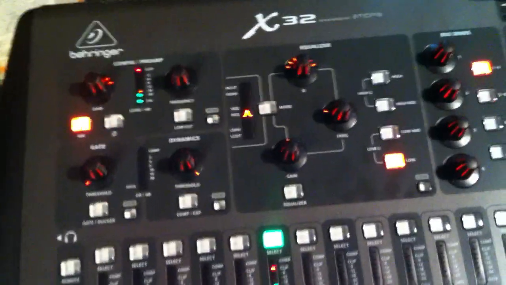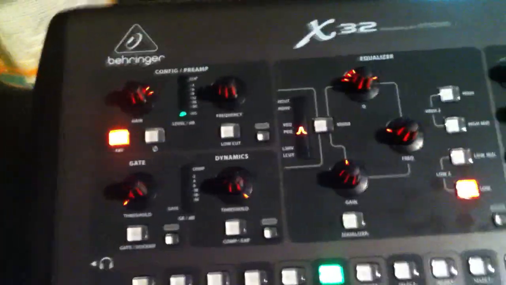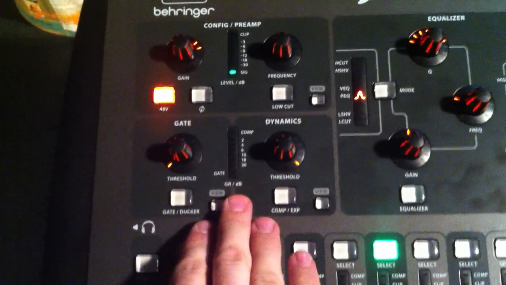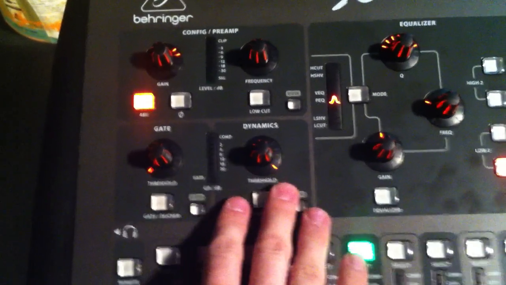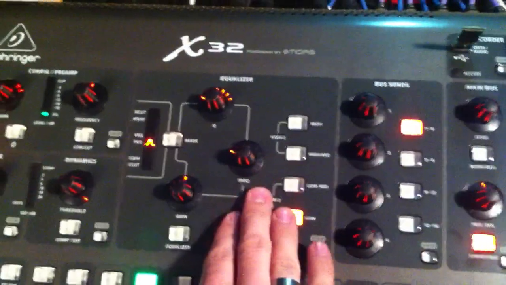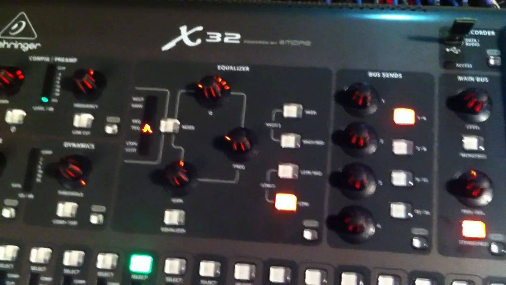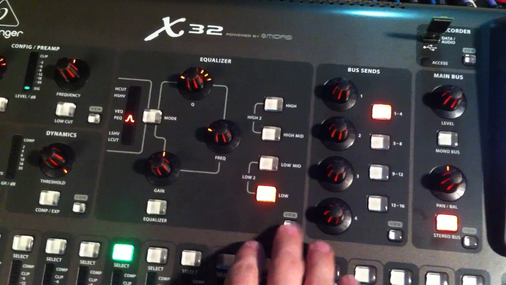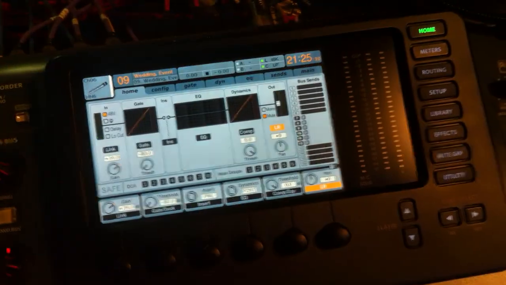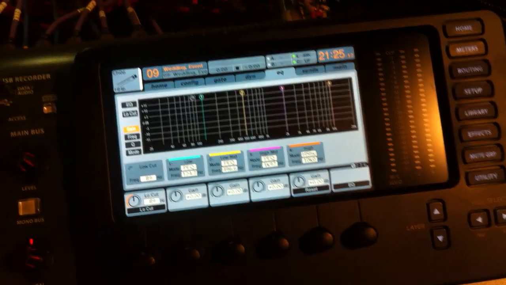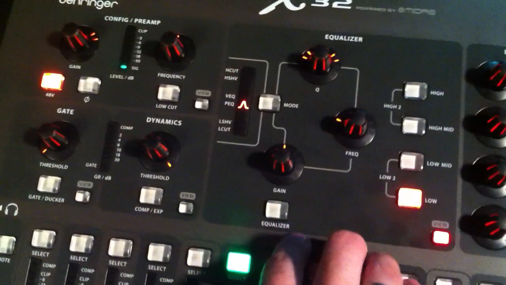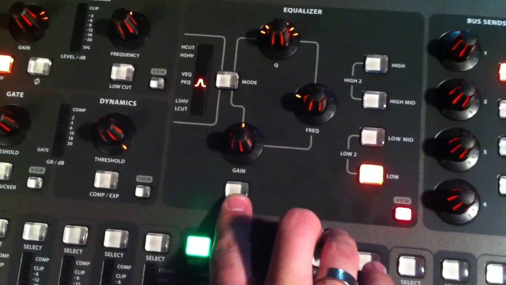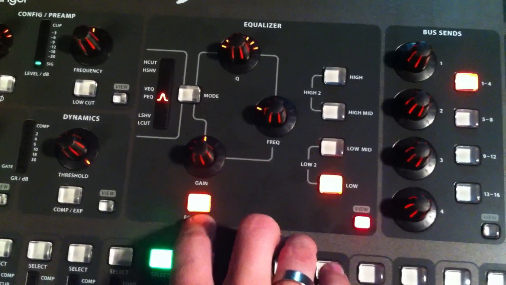So there's a bunch of other things on this that we have. We have our gate and our dynamics, which is a compressor, and then we have our EQ section. So to get the EQ going on this, basically we would press view, and then that's going to switch this screen over to the EQ section. Okay, and then we want to press the equalizer button to engage the equalizer. And so now that's set.